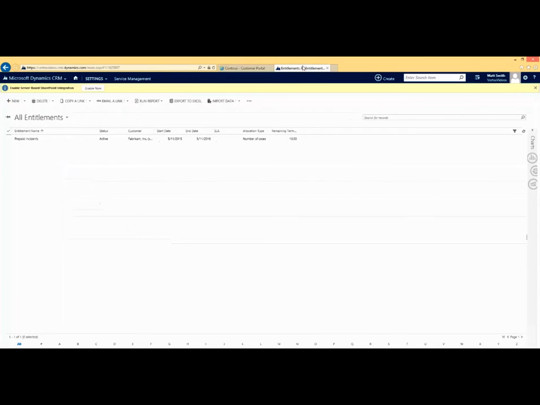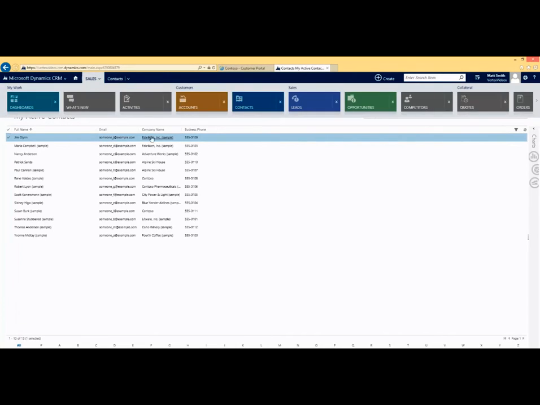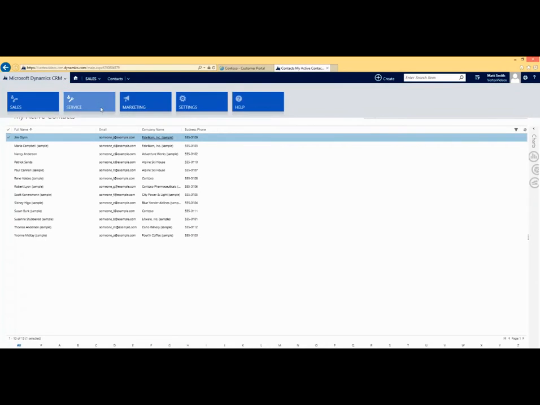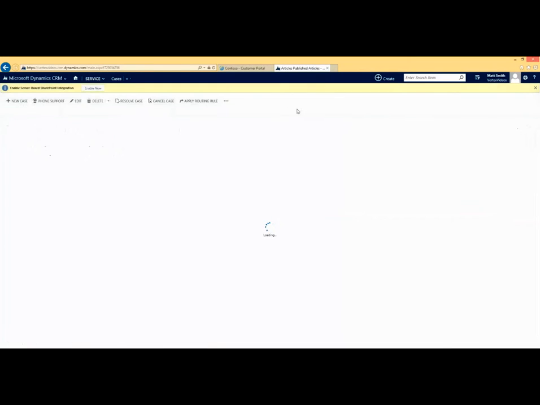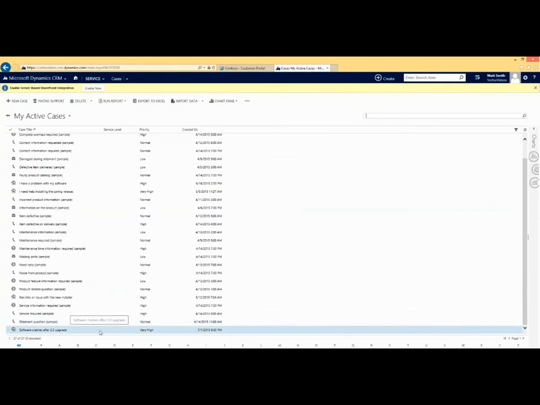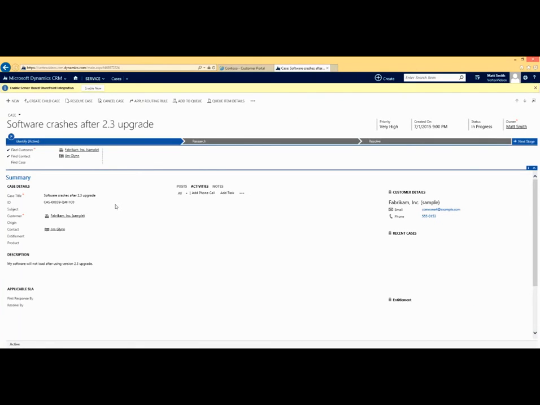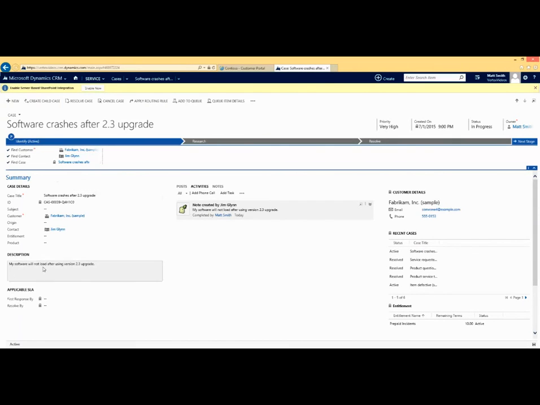We'll now take over as Matt Smith within CRM, and we've been notified that a new case has been entered into CRM. We'll navigate to our list of cases and search for the new case, software crashes after 2.3 upgrade. We can open this case within CRM and see all of the details that were entered by Jim through the customer portal. Software crashes after 2.3 upgrade, and the software will not load after upgrading to version 2.3.